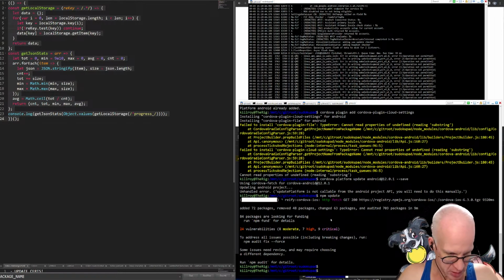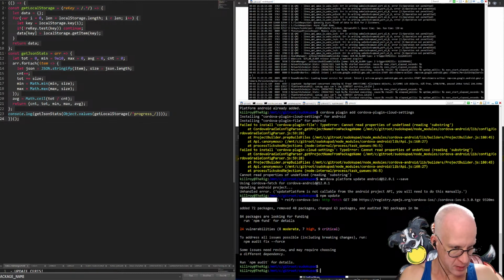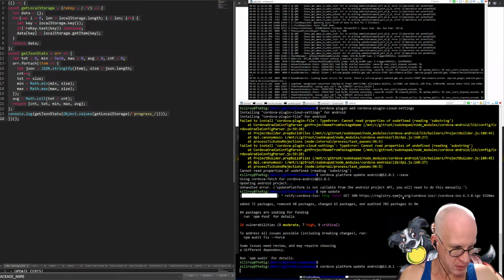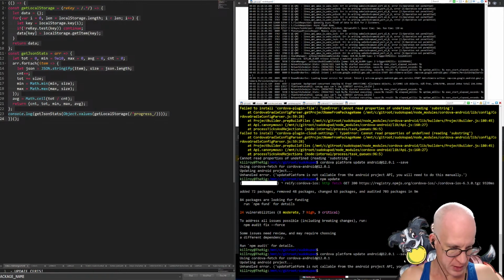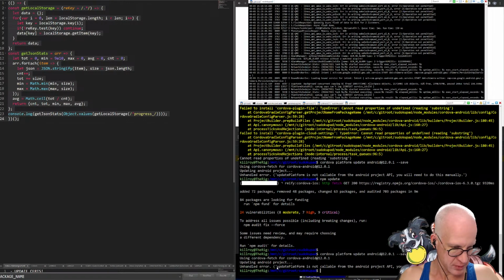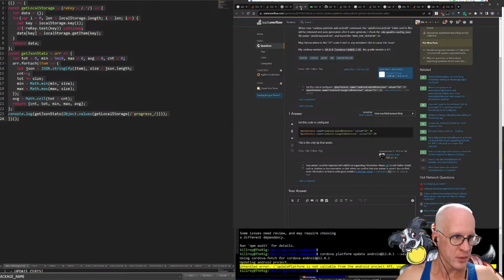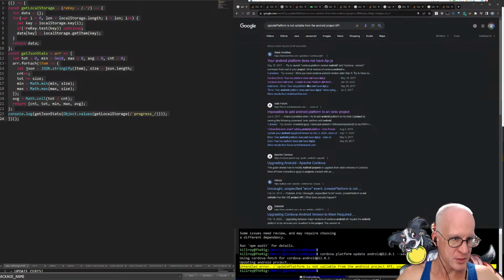Did that finish? All right. So this is the thing that failed, right? I don't know which version is installed now because it's not telling me properly. And I still have no idea what this phrase means. Update platform. Update platform is not callable. Android platform does not have supposed to add Android platform on Ionic project.